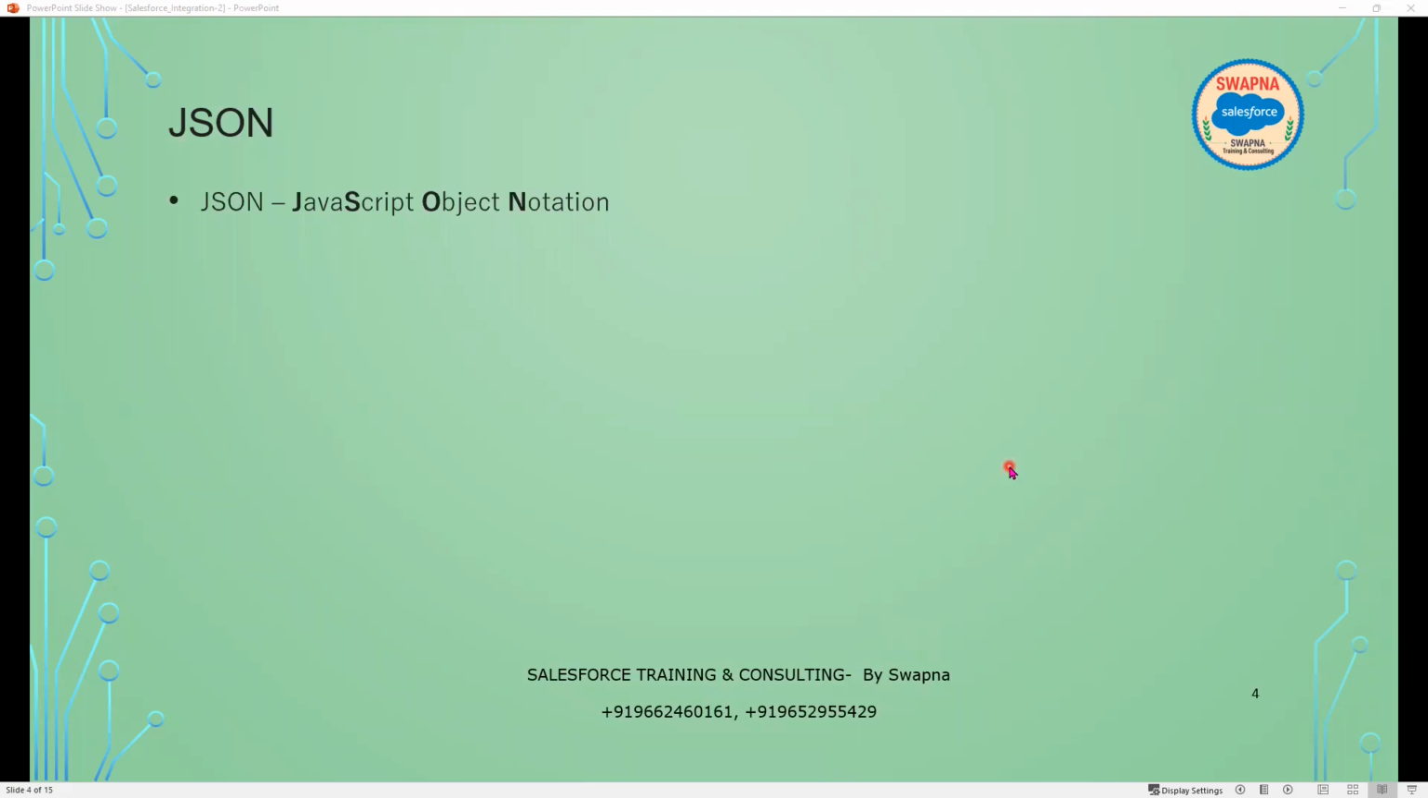Like Salesforce has a language of Apex, right? SAP has a language of ABAP, right? But in order to receive data from outside, whenever they receive the data from outside, they can understand only the format of JSON.